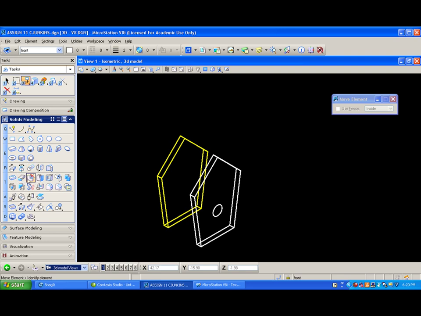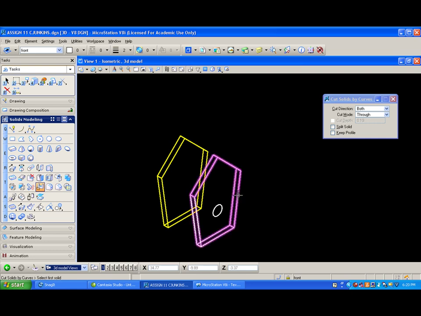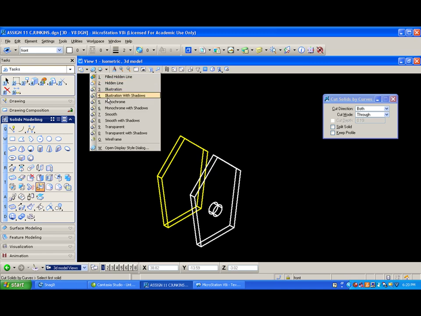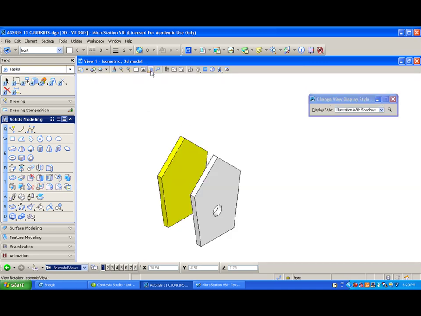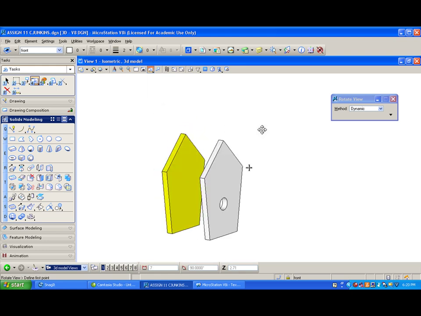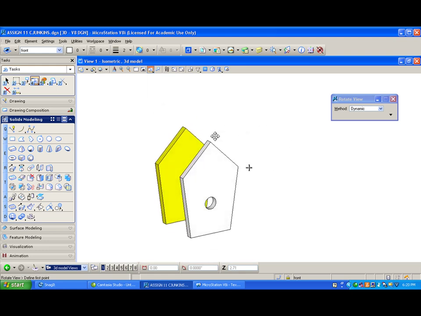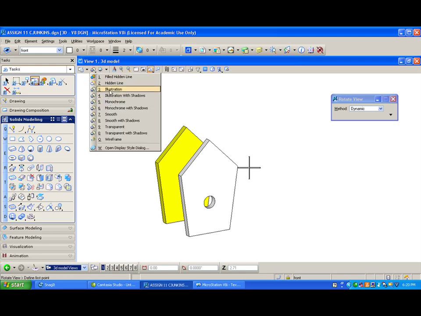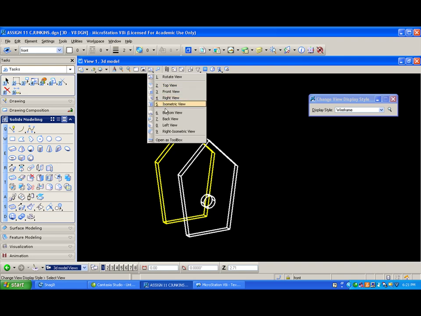Now let's cut it. We're going to use our cut solid tool. We want to go all the way through both sides. Just left click on the front panel, left click on the circle, then left click again, left click one more time, and there's our hole. If we look at this in our illustrated mode, we'll see our front and back panel. We can rotate this and see how they line up. Everything's good. And we'll rotate this back to an isometric.